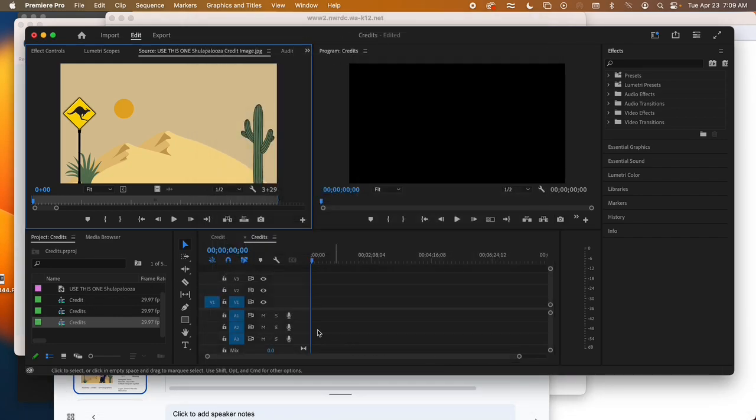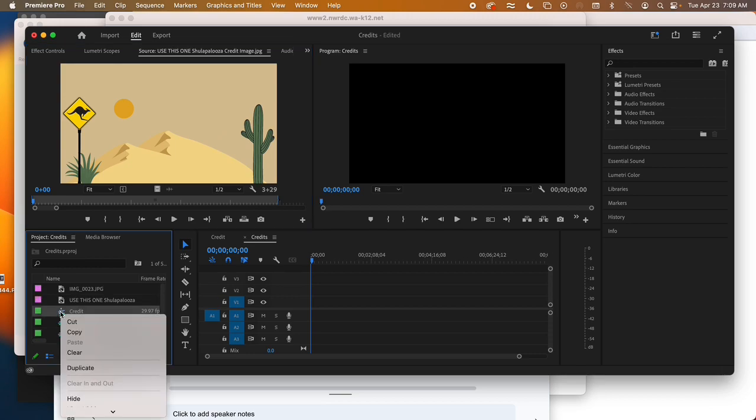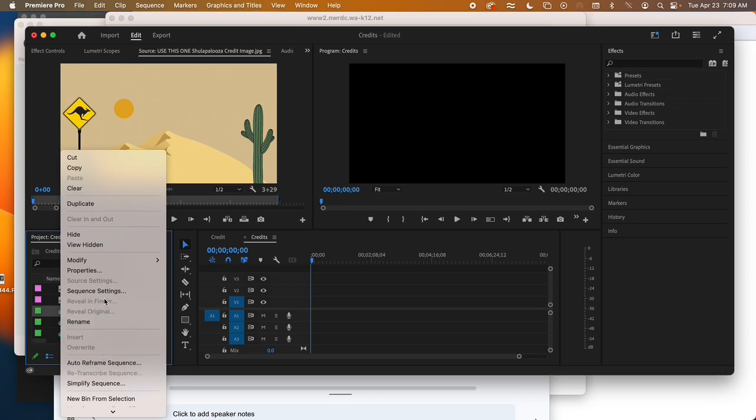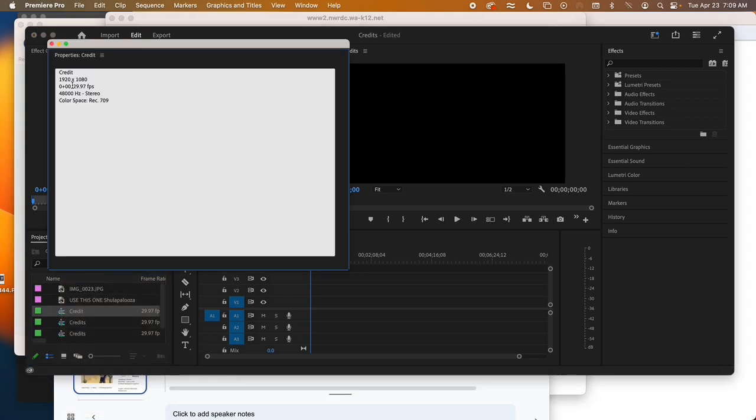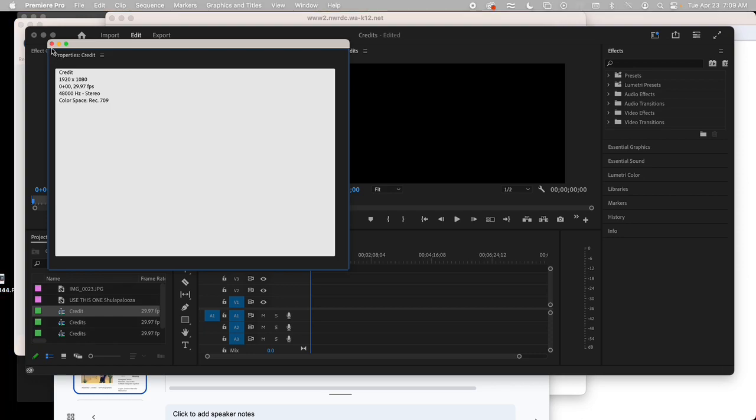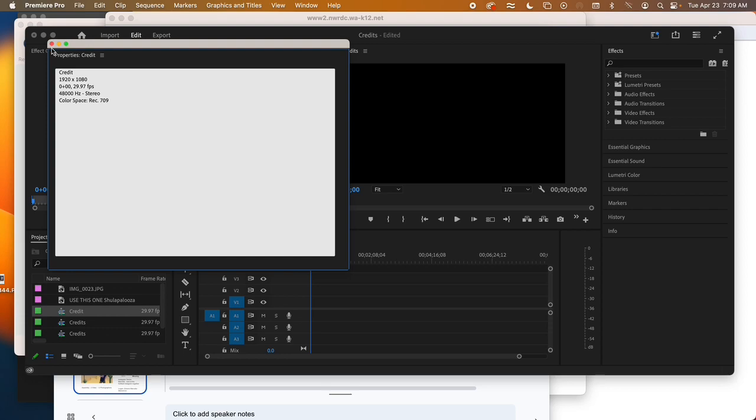If you've already made your sequence, you can always right-click on it and go to Properties, and double-check that it's 1920 by 1080, and in this case, 30 frames per second. Now, if you already made your video in 60 frames per second, that's fine too. The important thing is that it's 1920 by 1080. You don't want it to be 4K or a lower resolution like 1280 by 720.